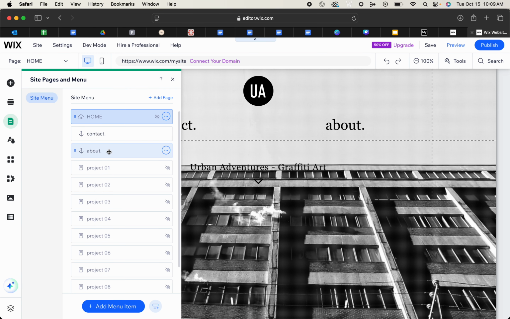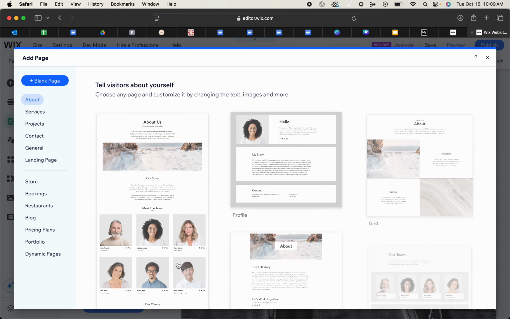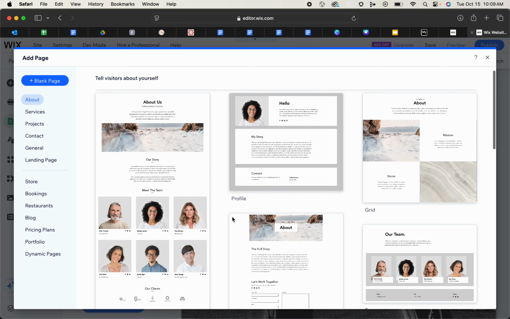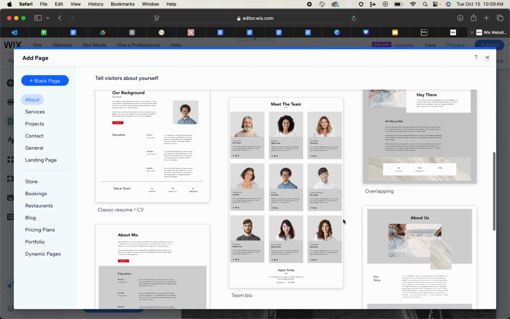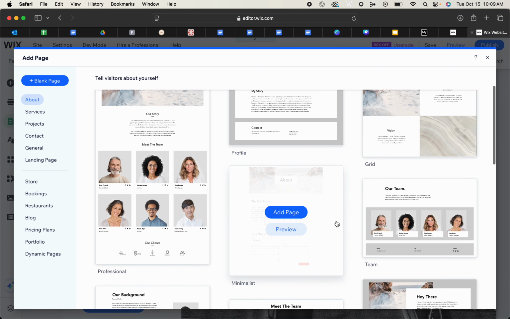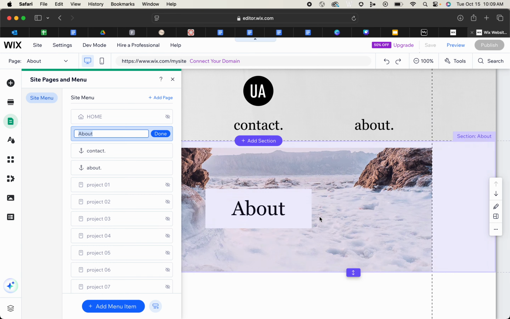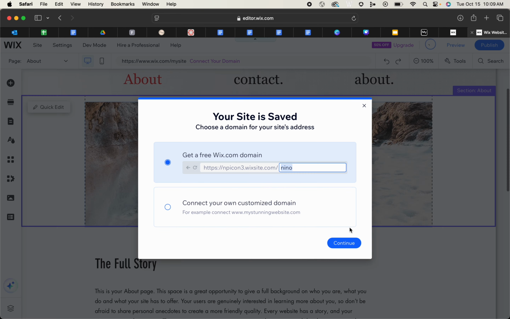In here, again, you can change your forms. You can add a menu item. You can add a page. And you can say, well, this is an about me page. So I really like this one. And it is going to add it into your section.